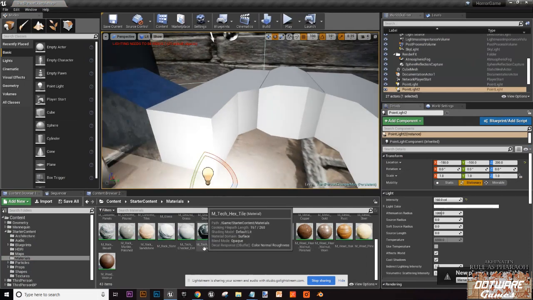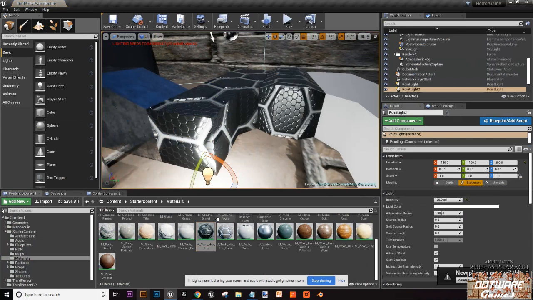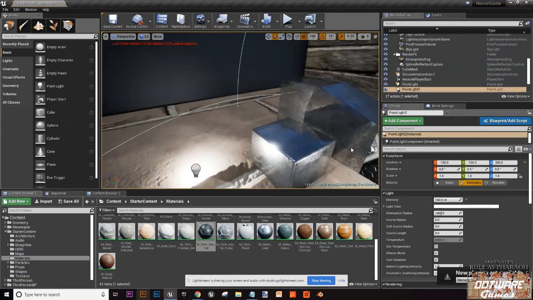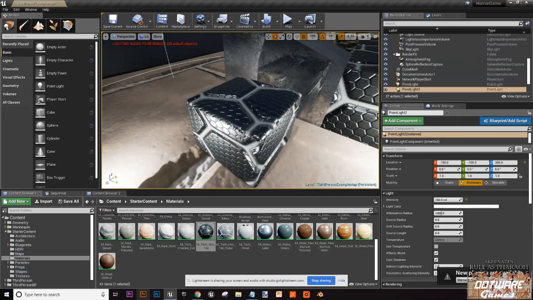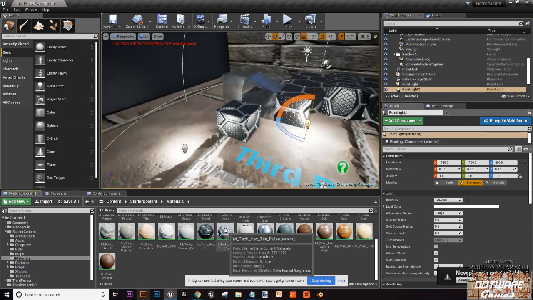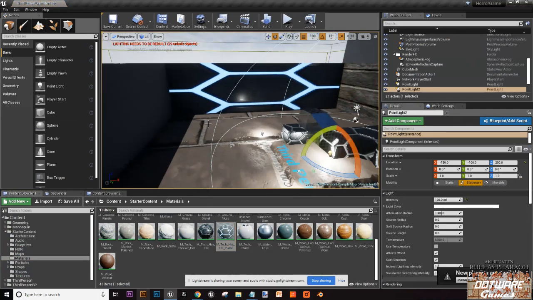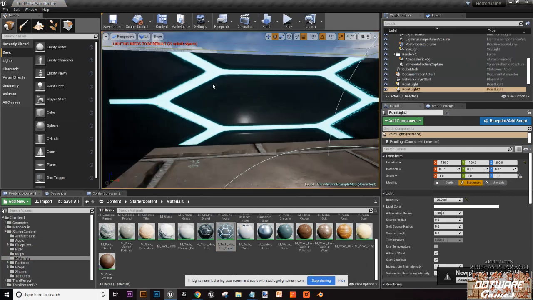I'm a big fan of the m_tech_hex tiles toward the bottom. Just a really good looking futuristic sci-fi material that looks great on just about anything. The one next to that, hex tile pulse, actually changes colors over time, which is pretty cool because materials, they're not static, they can change.